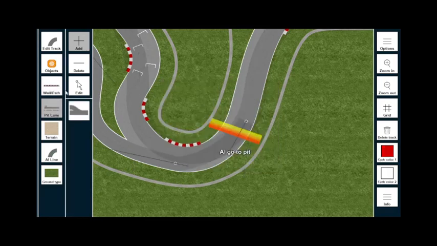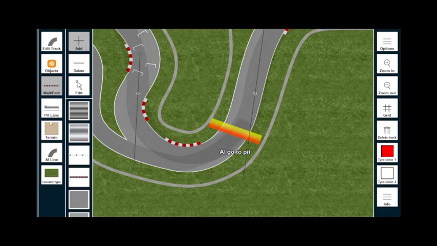Okay, so let's try something like this. Auto skid mark, and it looks better. They just sort of make the perimeter, I guess, around the outside.